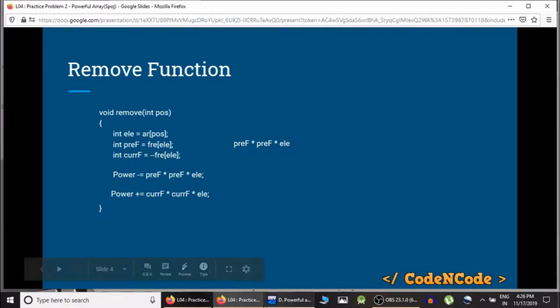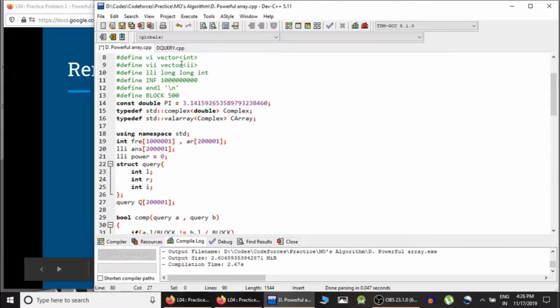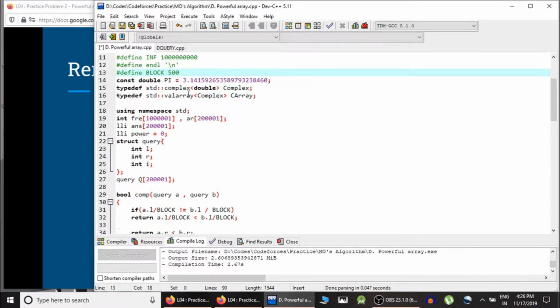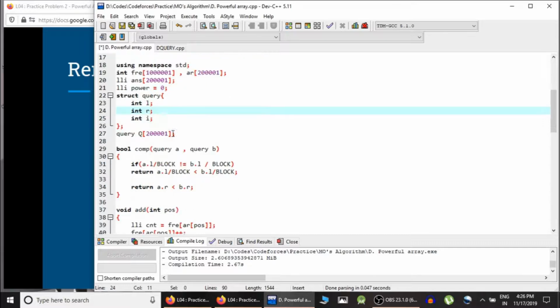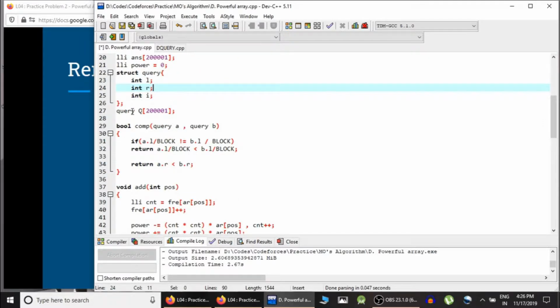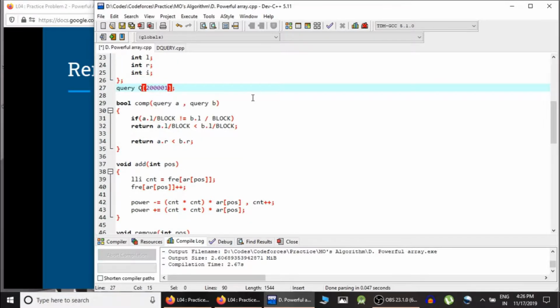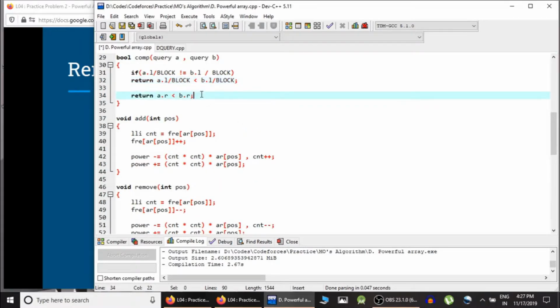So let's look at the code. So here's the code. I have hard coded the block size. Again this is to store the frequency of the element, this is for the input array, this is to store the answer, and initially power is 0. And this is the query structure, which contains 3 fields L, R and I. So this is the query array to store the queries. And this comparison function, again the same, everything goes the same. Again we are sorting them according to the block of L, and if they do not lie in the same block, then we sort queries according to the blocks. Otherwise we sort the queries according to R.